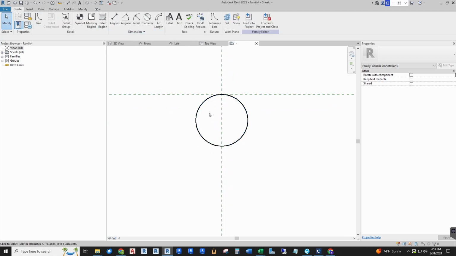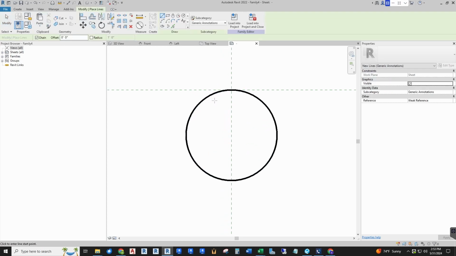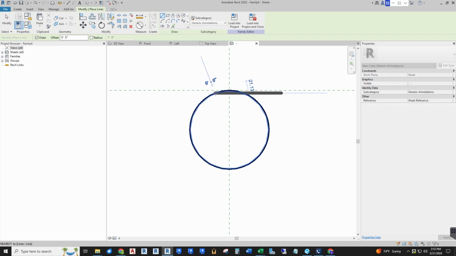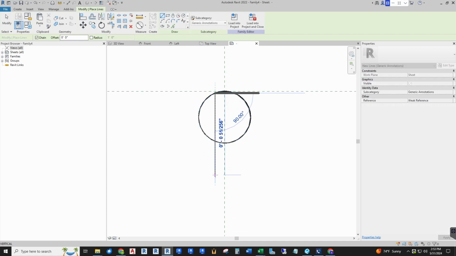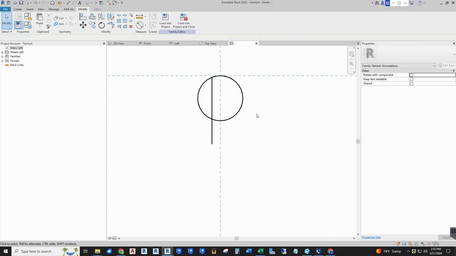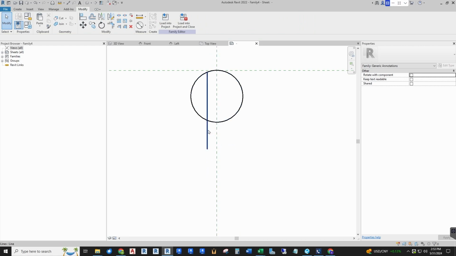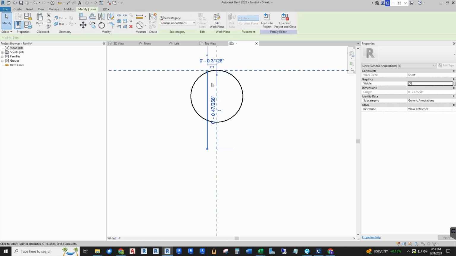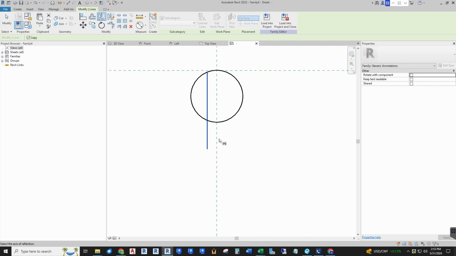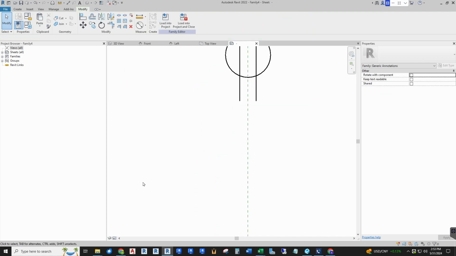Now, if you have a symbol you want to trace, you can always bring that in. I'm not going to be super picky on this. I'll just get close. Let's do this, and I want this to be about, it's just a symbol. It just has to be close. And let's go ahead and mirror this guy from that center line. I think that looks perfect.